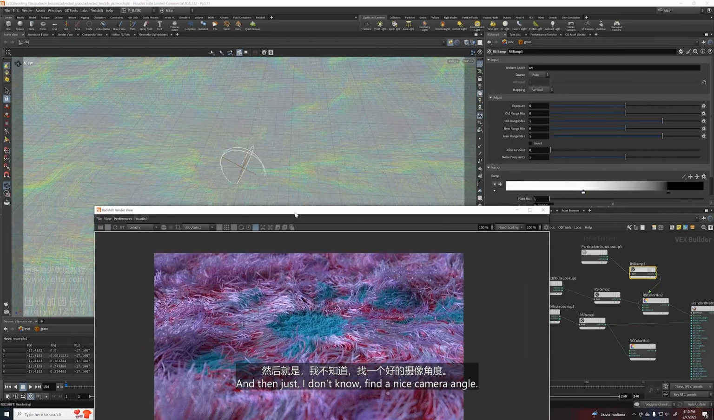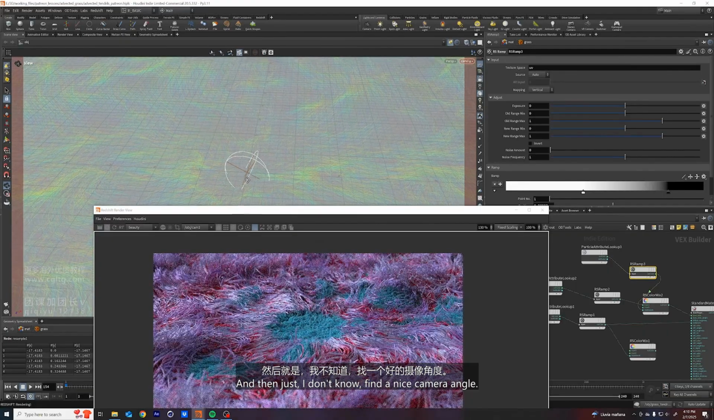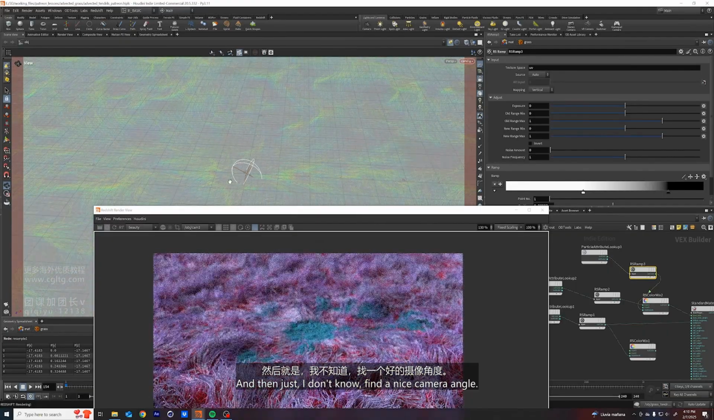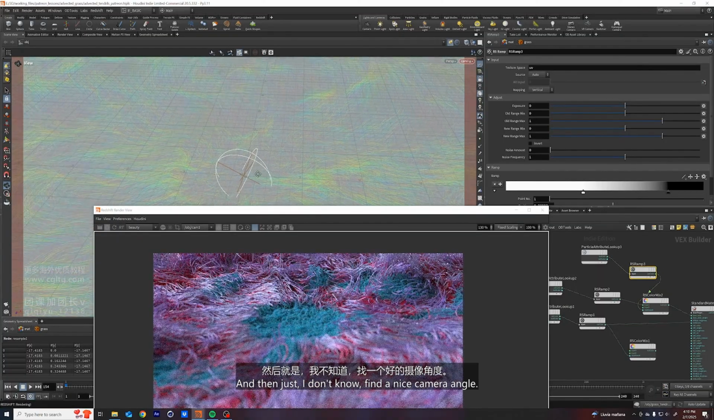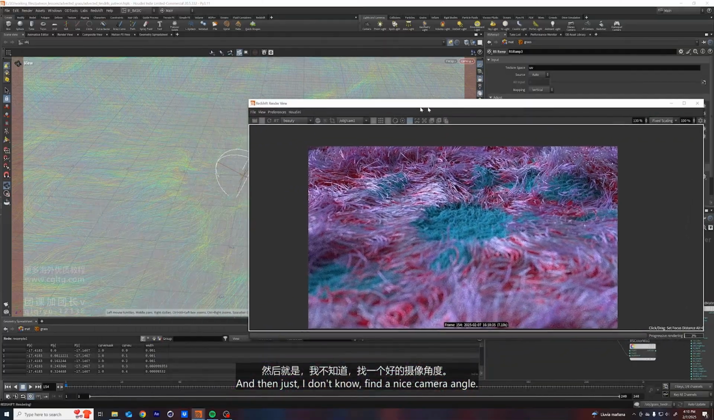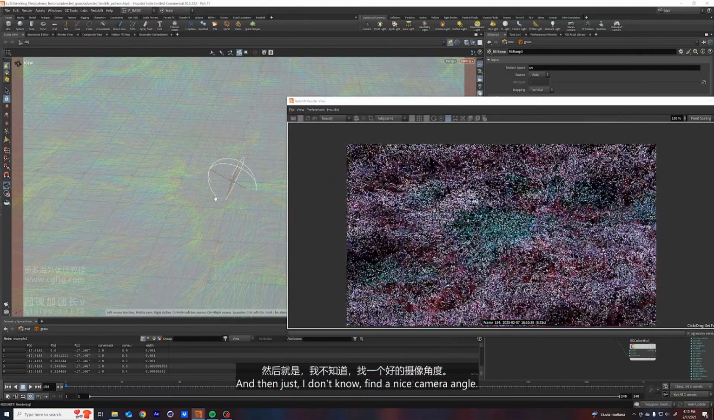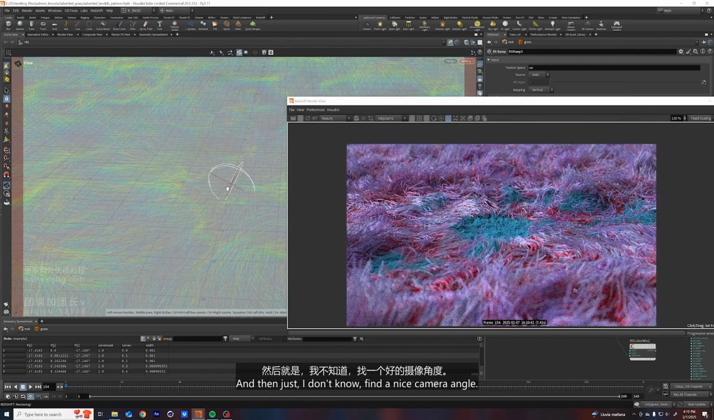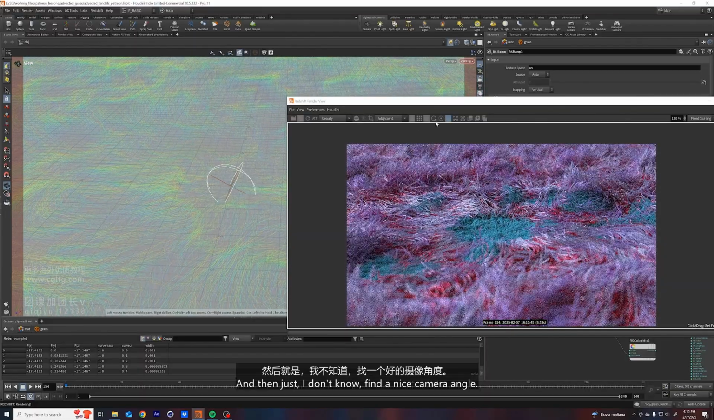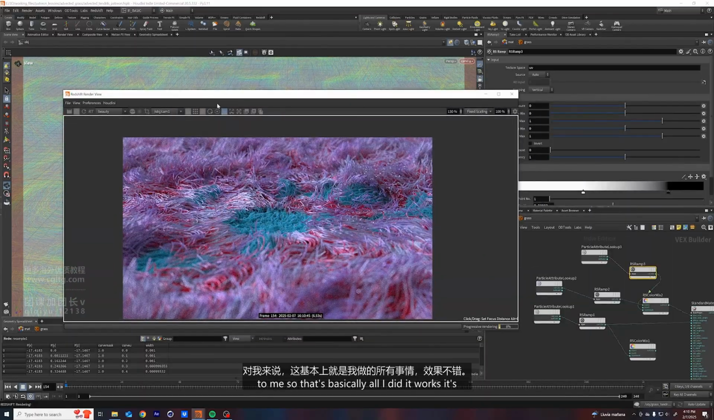Nice. Okay. And then just find a nice camera angle. You can zoom out if you want, or zoom really tight in. I don't know, that looks pretty cool to me. So that's basically all I did. It's a fun effect. It gives you this really dynamic looking thing, and it's pretty much just 2 steps.